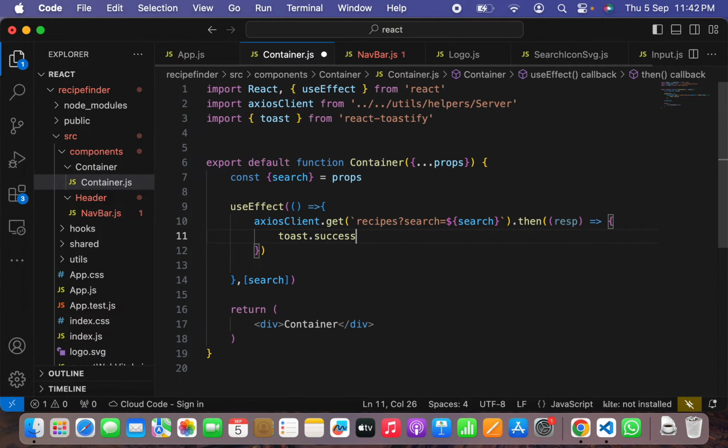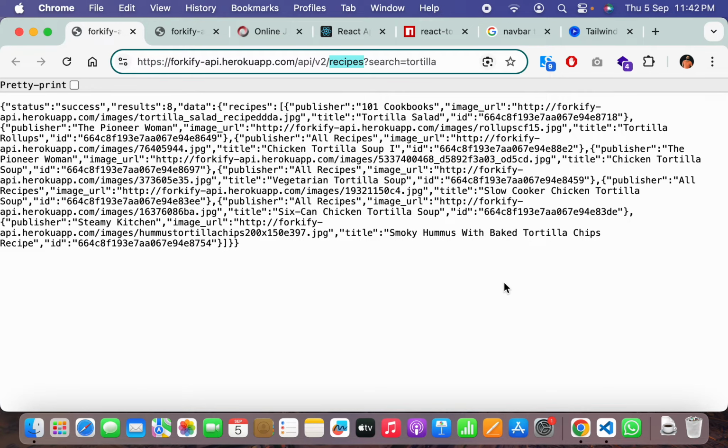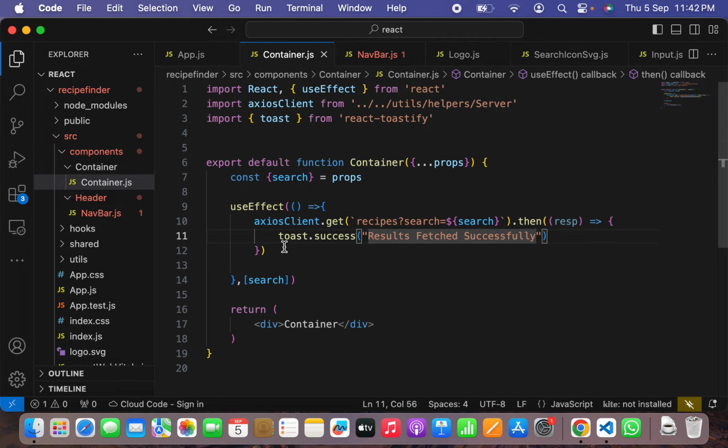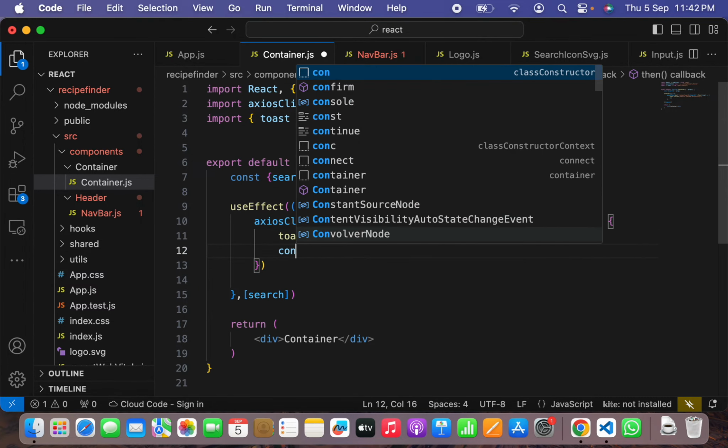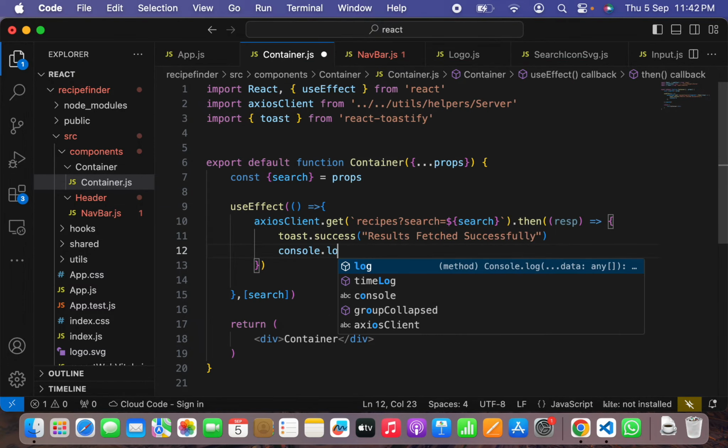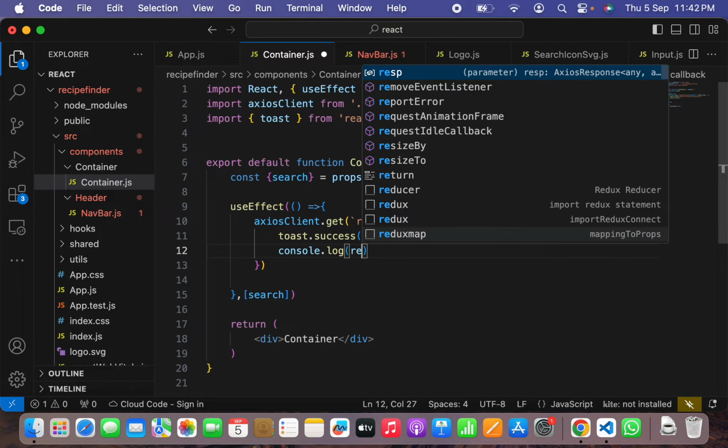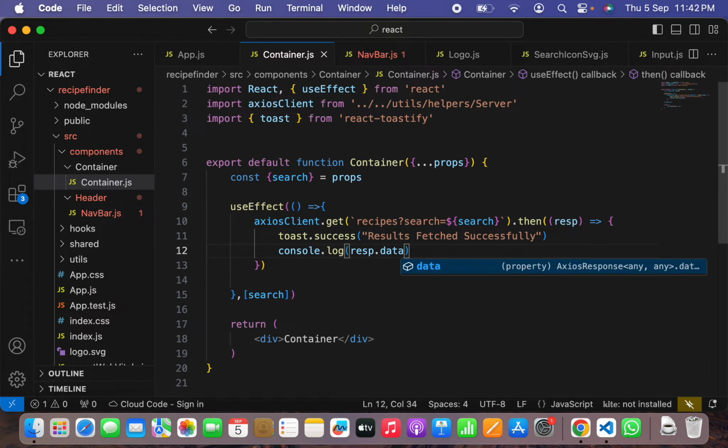toast dot success, and I will say results fetched. Okay, that's it, so I am getting the result. Let's do a console log as well now: console.log, and that will be response.data.